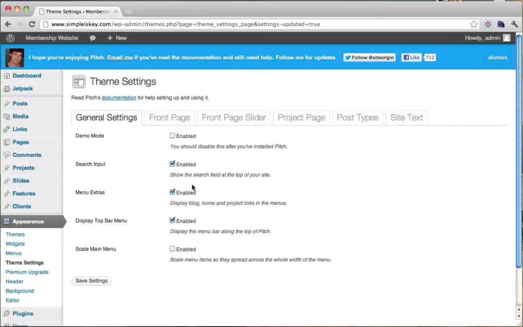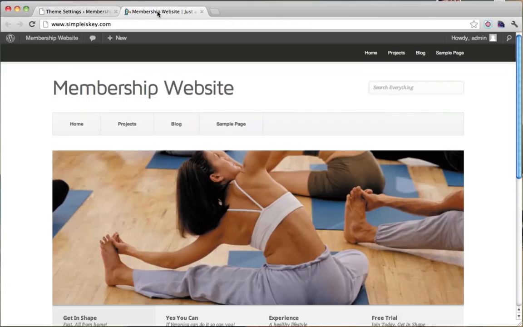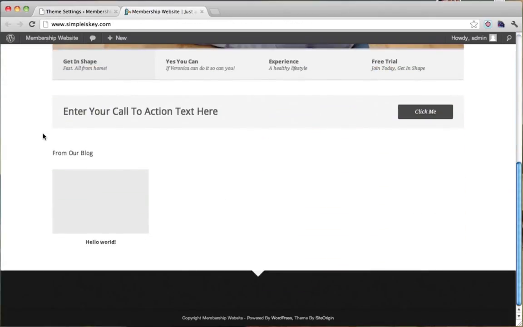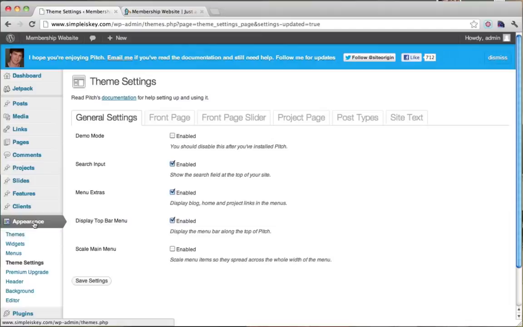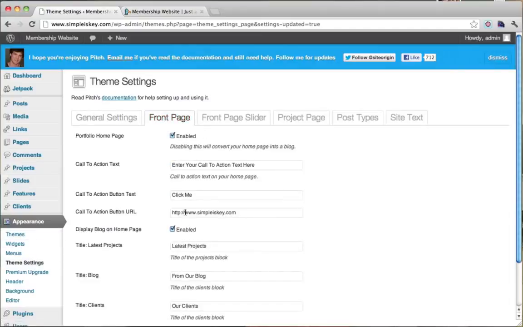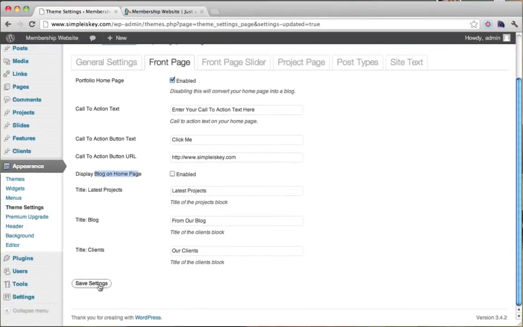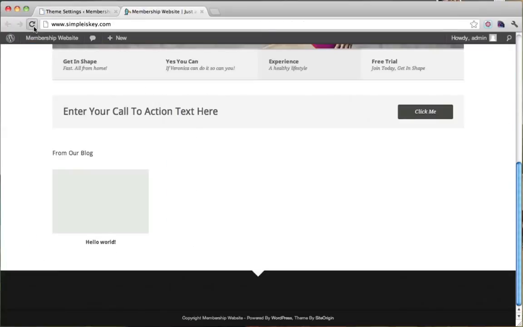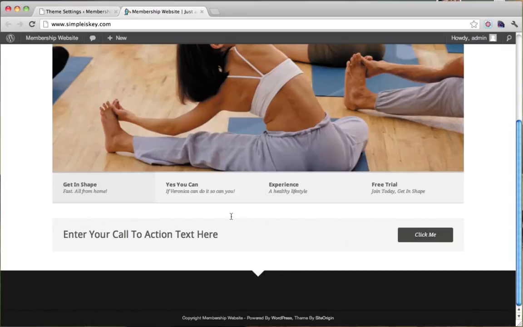The next thing we're going to do is get rid of our blog on our homepage. So we're not going to have a blog on our homepage. So we see from our blog, we're going to get rid of that. So let's see how to do that. Again, we just go to Appearance and then Theme Settings and click Front Page and uncheck Display Blog on Homepage. And just click Save Settings. Now if we refresh, we will see that there is no more blog on the homepage.